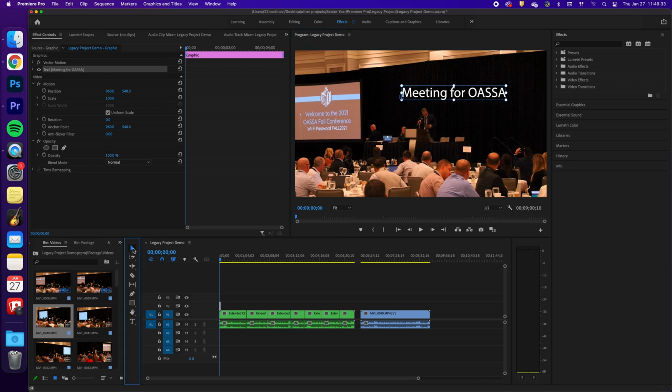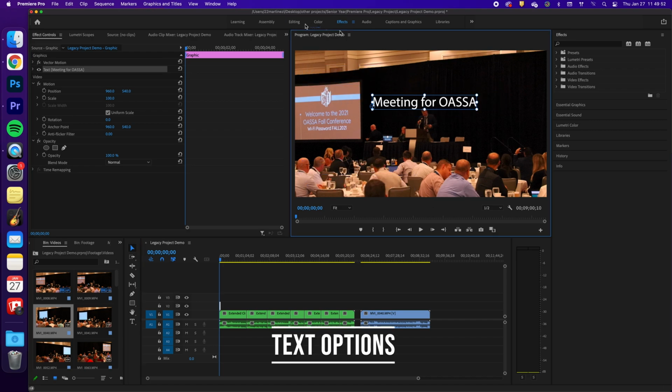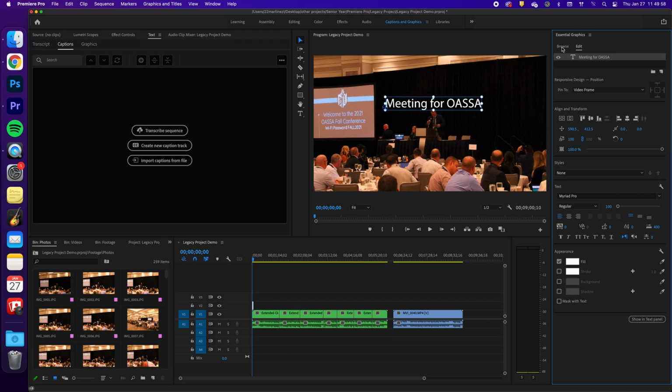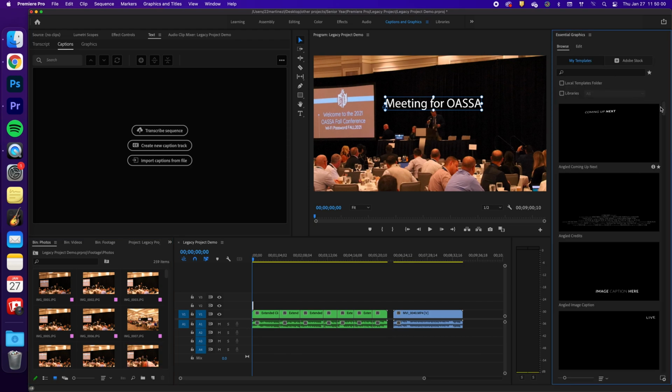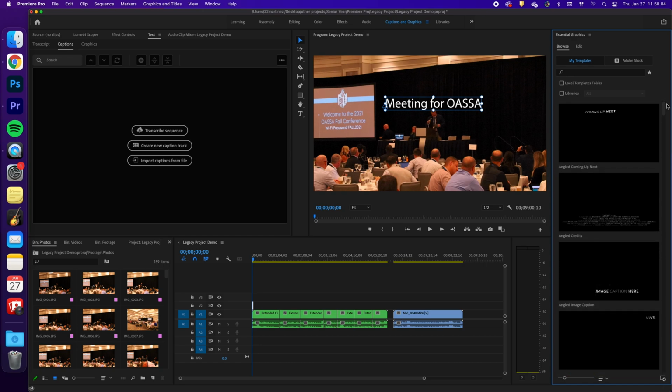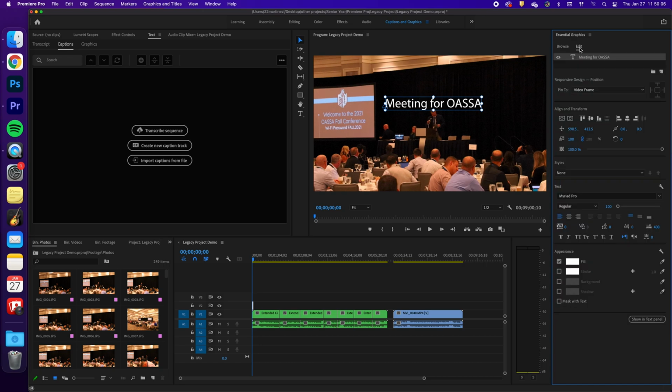You likely won't want that, so to move the text around in the preview, make sure you have the selection tool selected. You can then move the text wherever you want. Now, if you want your text to be in a more specific spot, head to this top menu and select Captions and Graphics. This will give you the text menu where you can change font, position, and color. It may open you up on the Browse section at first, which has a lot of templates you can use, but for now, we're going to focus on editing the text we've already made.